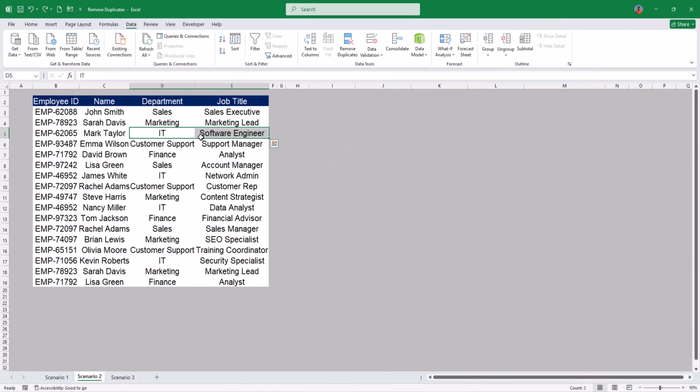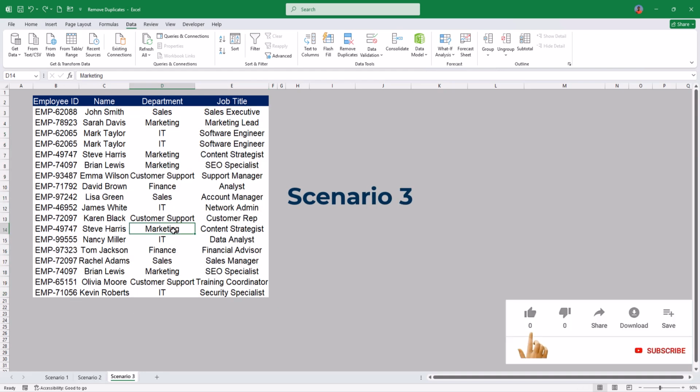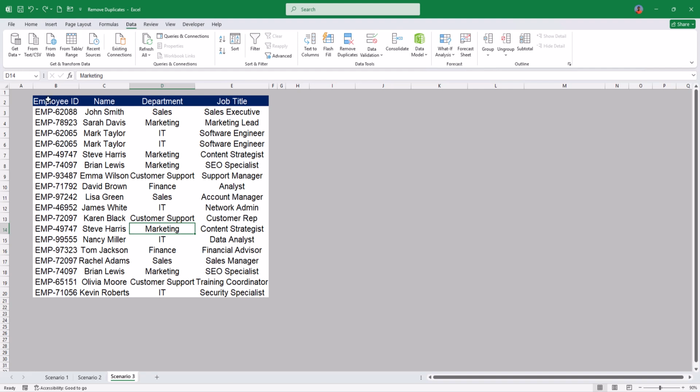Let's have a look at this third scenario here. We have the same table or the same data, and all we need to do is to clear the duplicates based on the entire row. So Excel will search for this employee ID and this name, this department, and finally this job title. If this entire row is duplicated, it will be removed based on your determination or your decision.